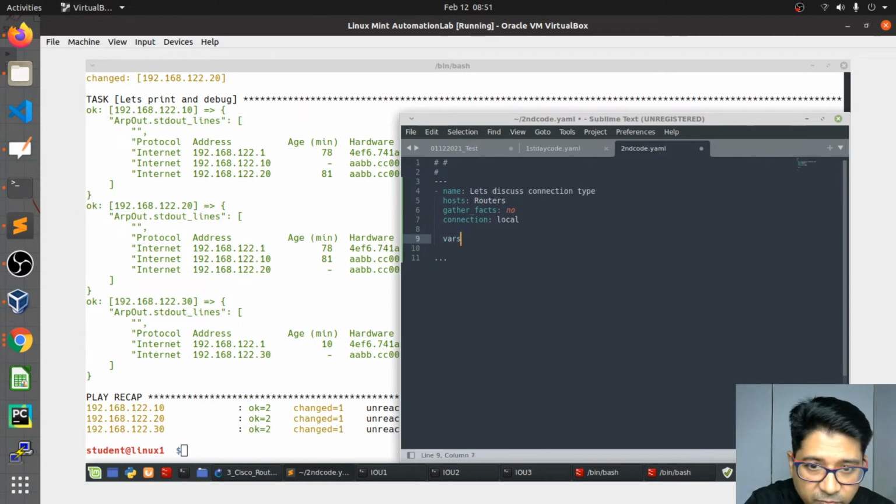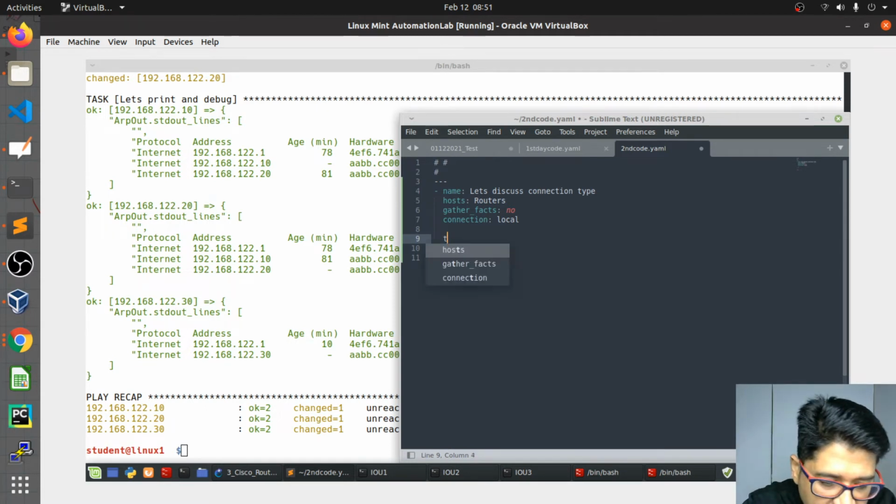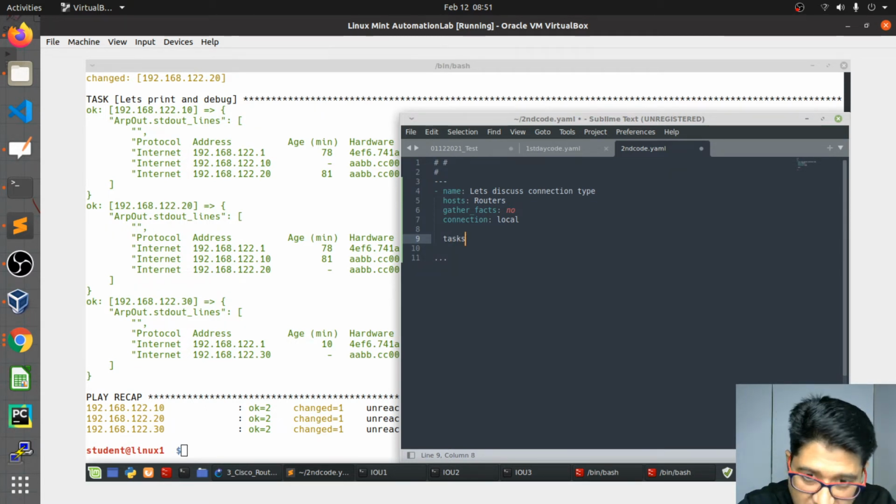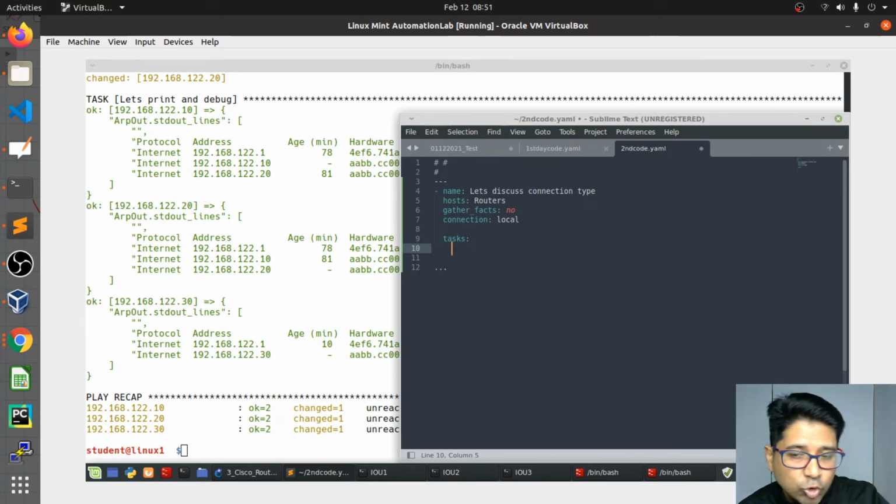Let me remove this first to go for the fundamental type. Then we will come to the local connection type. So I'm going to give the task for the multiple one. Then we will come to the variable declaration, what's the benefit, and then we will see how to use the Jinja template. Please concentrate. Bear with me.